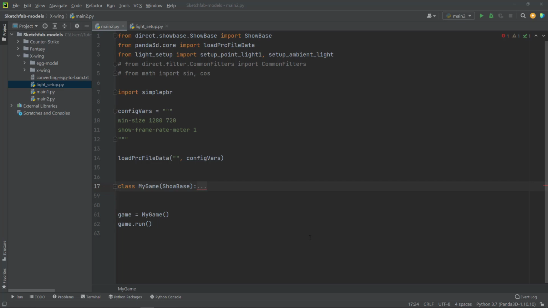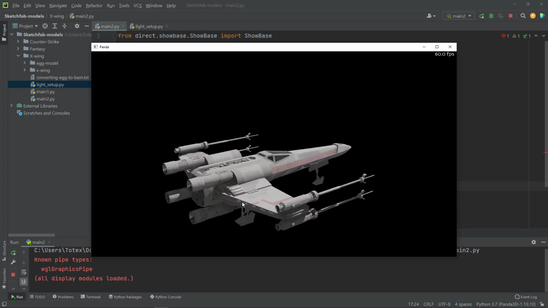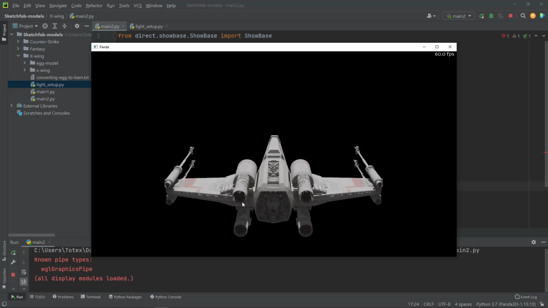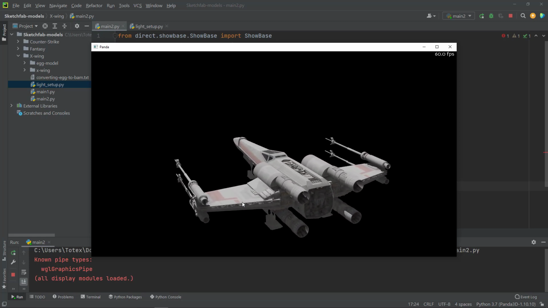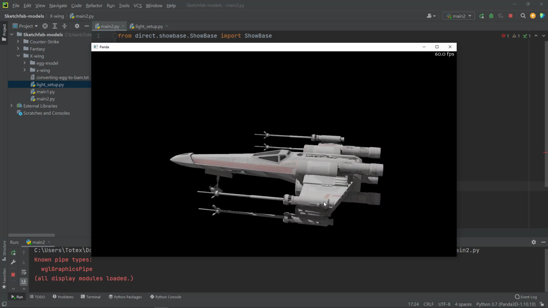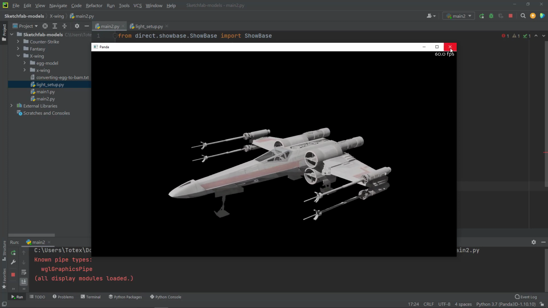Hello everyone. In this video we are going to take a look at how to load this X-Wing model from Sketchfab into Panda3D. And what we are going to add is also some simple PBR, or physically based rendering, so the light is a little bit more realistic.